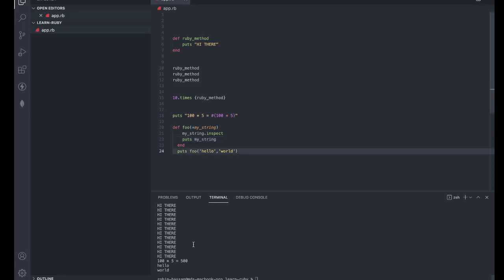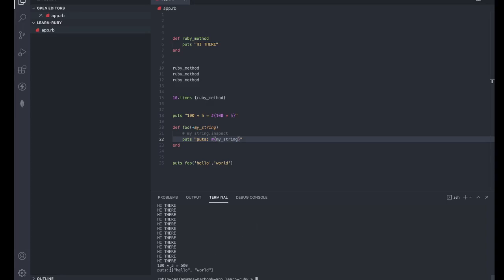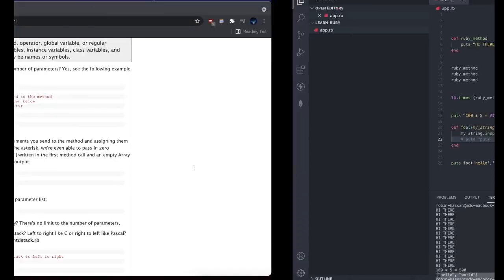So if you notice, if we don't do the inspect here, it will come like this, which we can also push. So it will come like this, which also can be presented this way with the inspect. So it's similar.